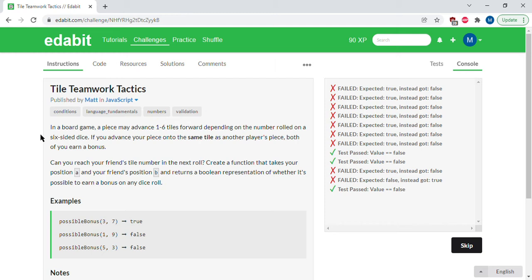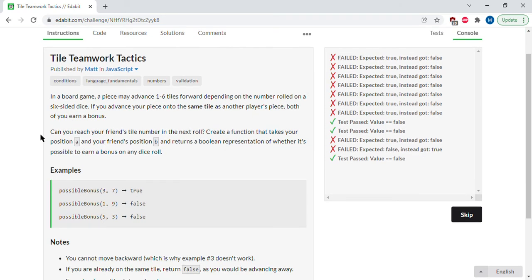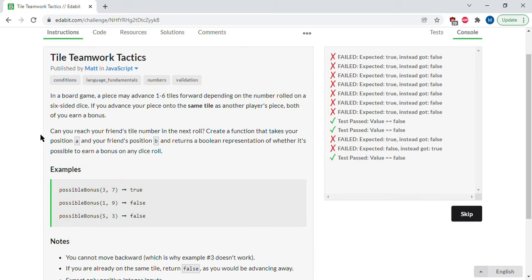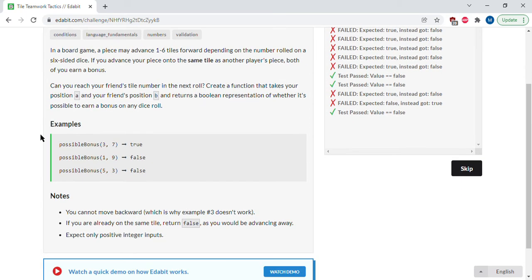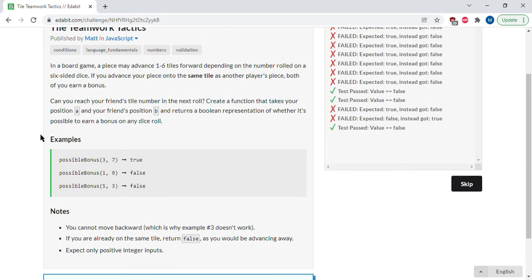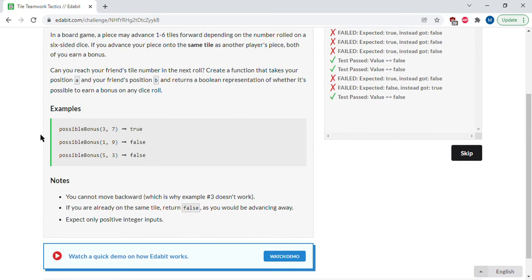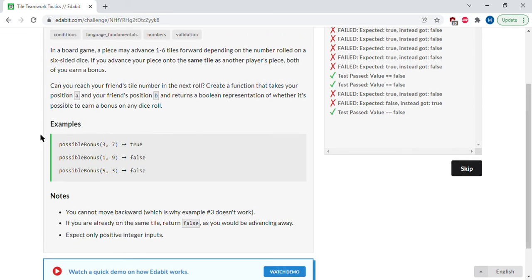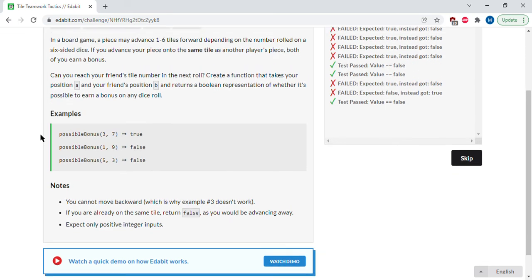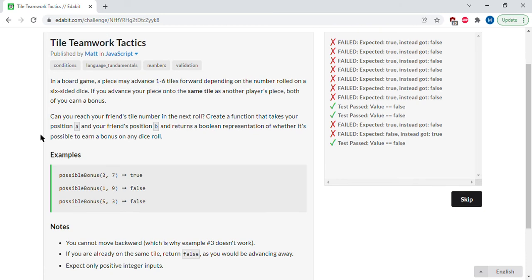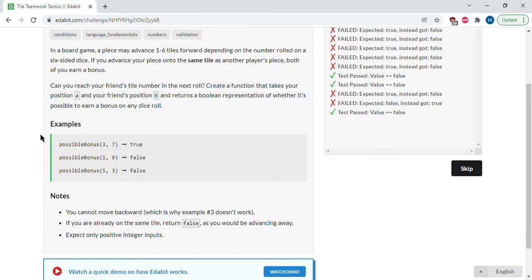So here we have a board game where a piece can advance 1 to 6 tiles forward, and we have a die that decides, of course, the die has 6 sides, so we're going to try to see if we can make a function that will take our position A and our friend's position B, and we'll return true or false, a Boolean representation of whether or not we can reach that square on the next roll.